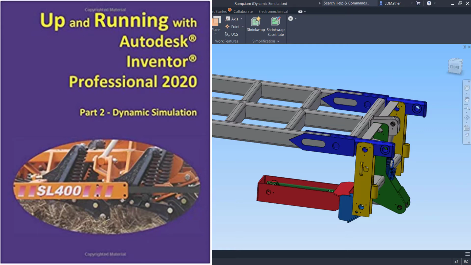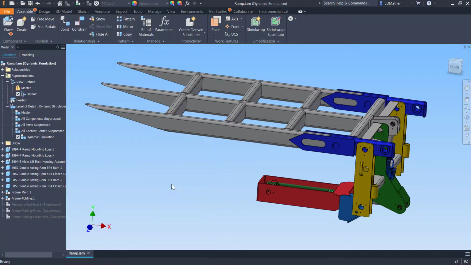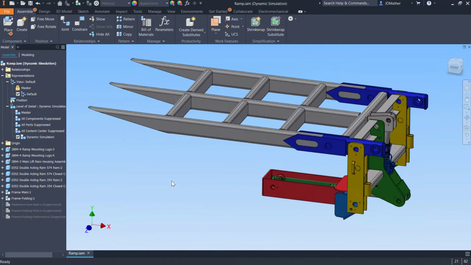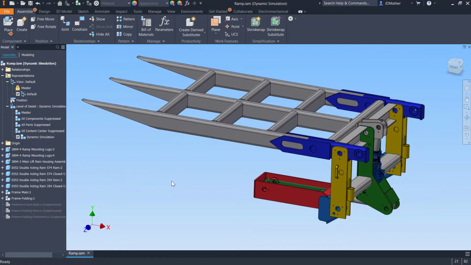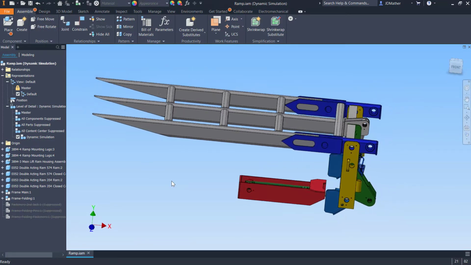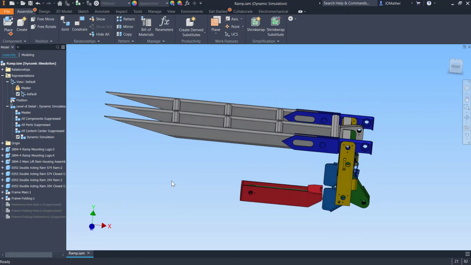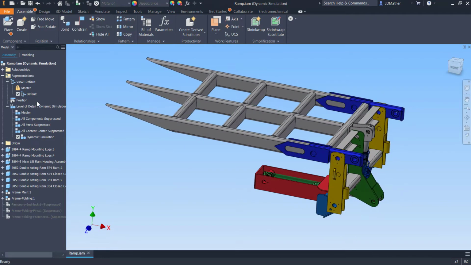The person who is running dynamic simulation on an assembly might want the assembly put together in a completely different way than the designer might do it, who doesn't understand dynamic simulation. So over here we have a level of detail with dynamic simulation active. If I click on the master, it puts all of the fasteners in here, and if I click down here on this dynamic simulation level of detail, the fasteners are taken out.